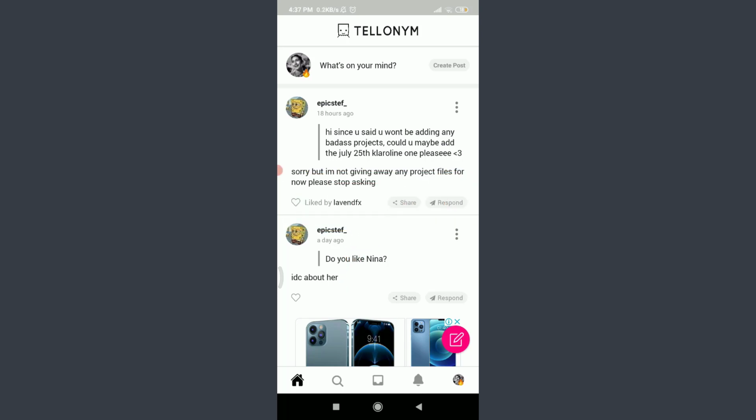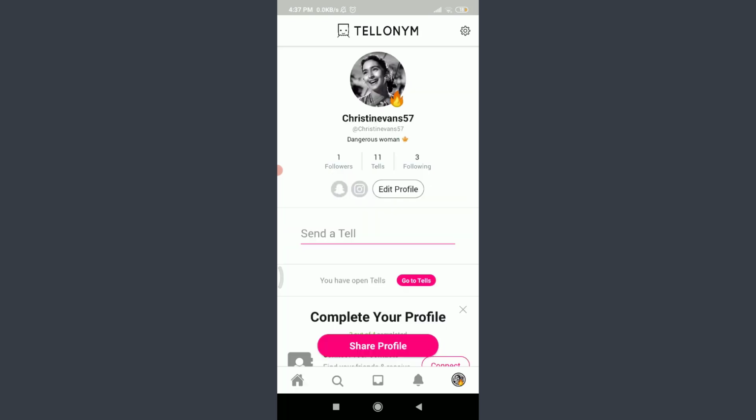I am already logged in. Make sure you are as well. Now, tap on this profile icon on the bottom right corner. Tap on Edit Profile. Tap on Share Profile. On the bottom, you can see there is an option of Share Profile with this pink background.